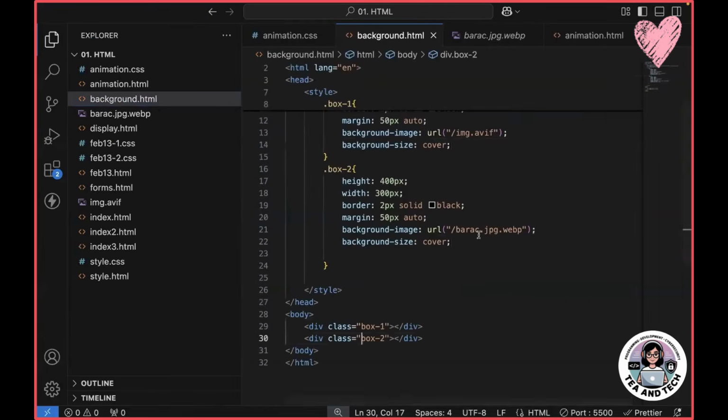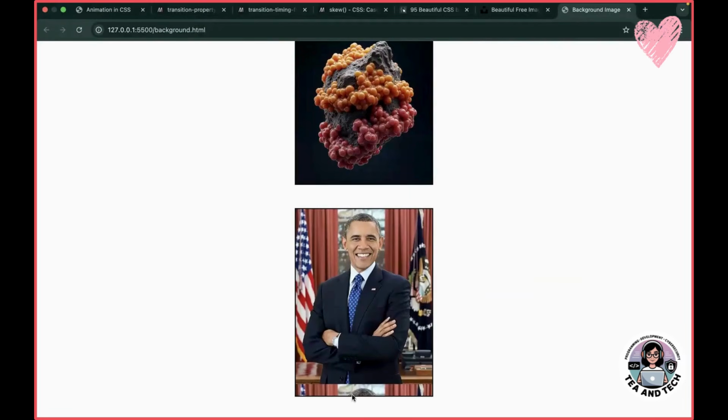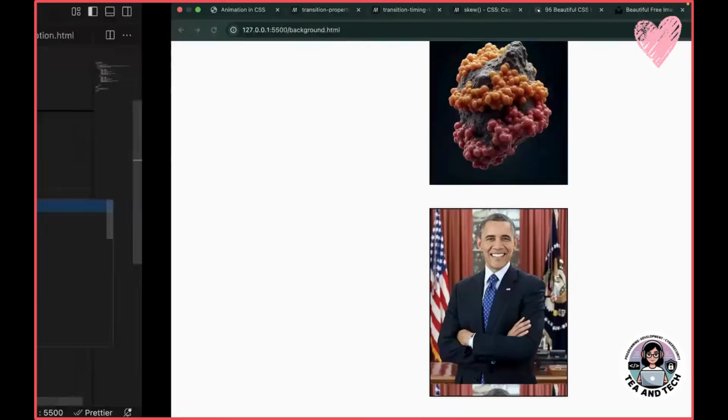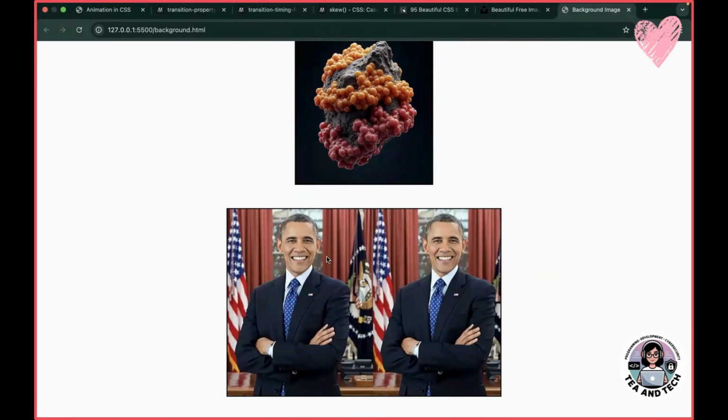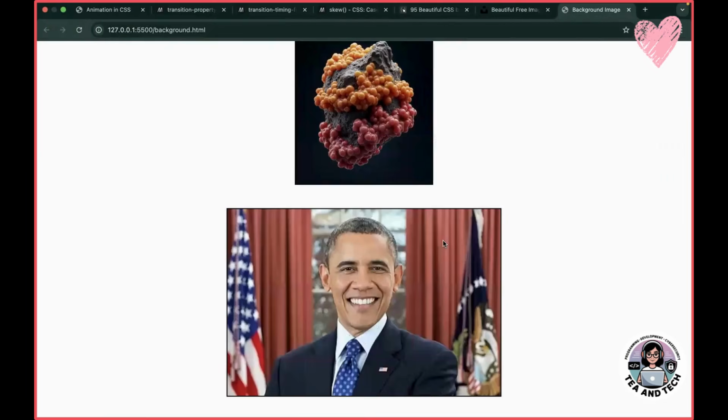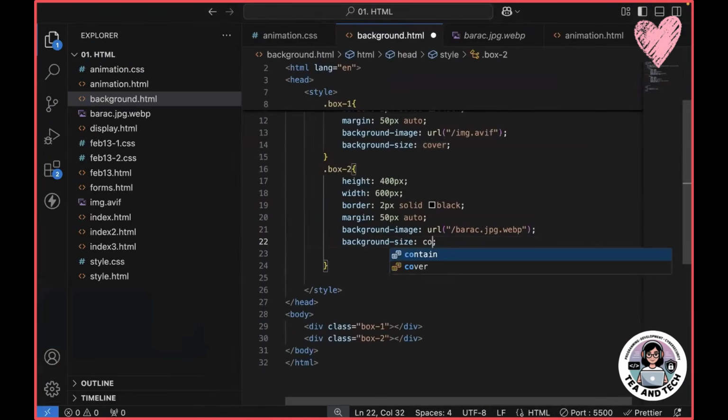See, here in cover everything is fine. For this I will make this image contain. So what is happening? My image is repeating. What if I increase the height and width of this image? Let's increase the width. If I make it 600, see, my image is getting repeated. Now if I make it cover, it is making the image fit inside my box only. But contain is making my image repeat.